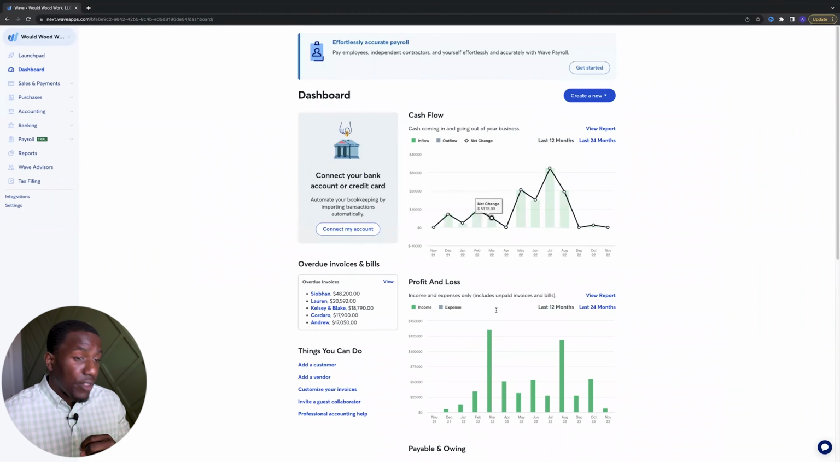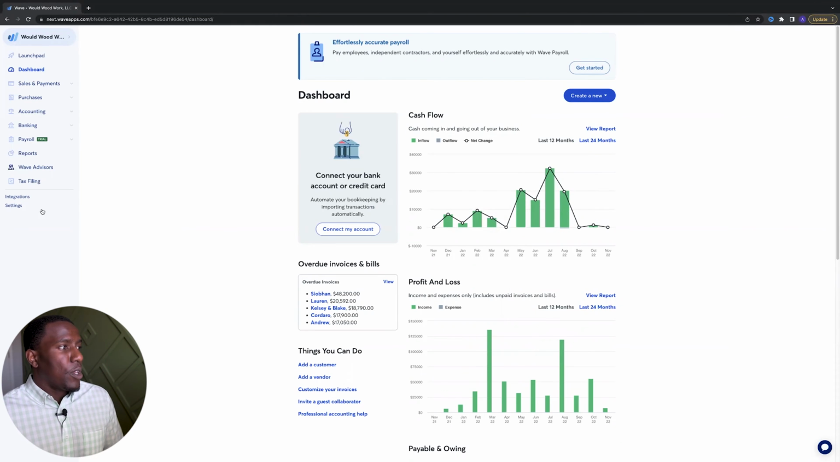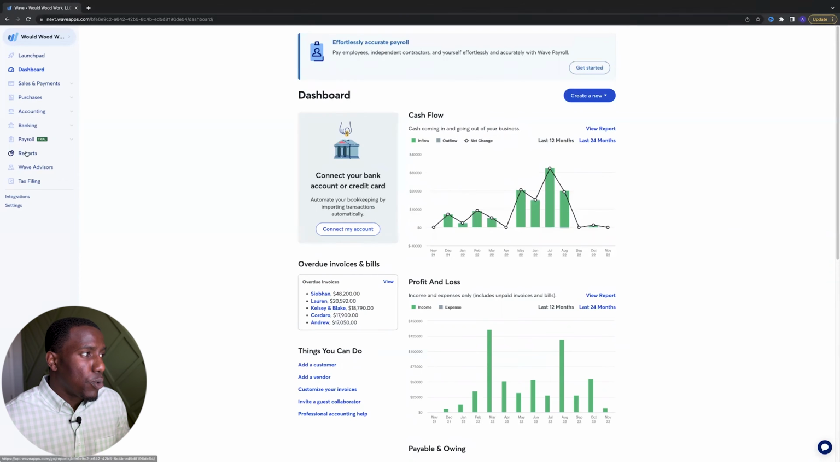So you have all of this just at your fingertips within the software, and it's completely free. There's nothing that you're paying for when it comes to this. Now, where we spend the most of our time is within sales and payments. So we don't look at purchases, accounting, banking, payroll. We don't really look at all of this outside of reports.